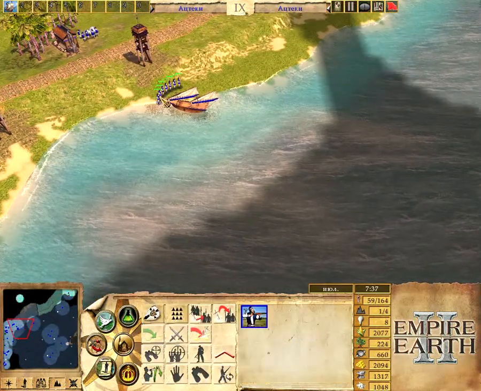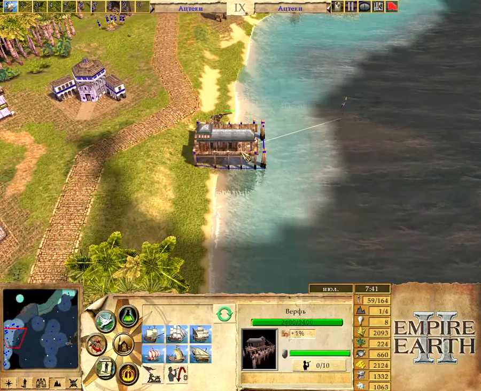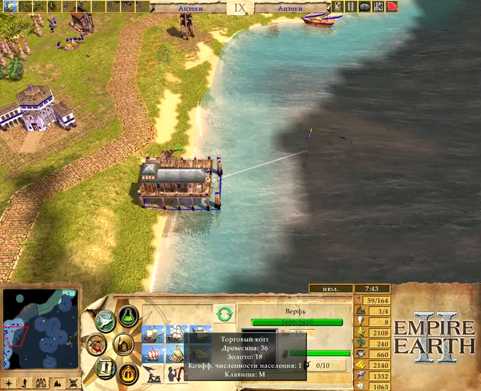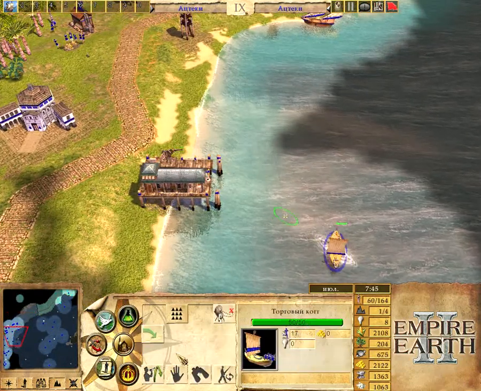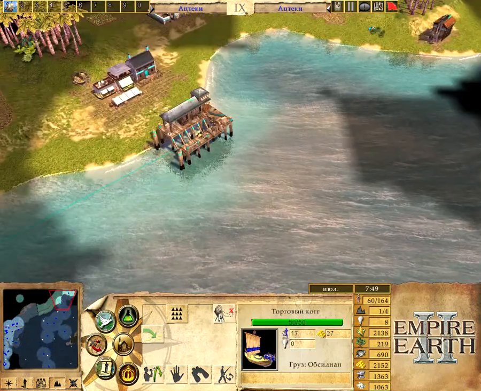Since our spy didn't spot any enemy troops headed our way, let's see if we can trade with the Americans. A merchant ship has been created for you near your dock. Select it and then right-click on the United States player's dock in the top center of the screen.